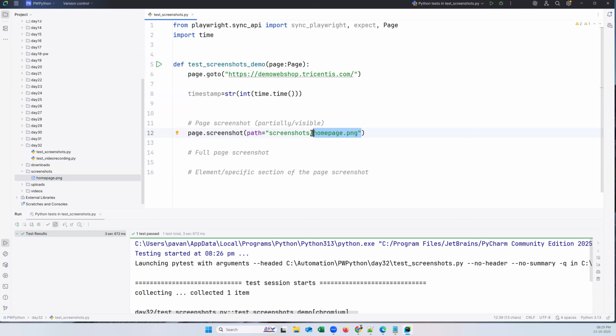So how can we attach them? We can format this output, so we can format this string. How to format using the keyword f: here homepage underscore, I can use curly braces, and inside the curly braces I can pass this timestamp. This is the way.